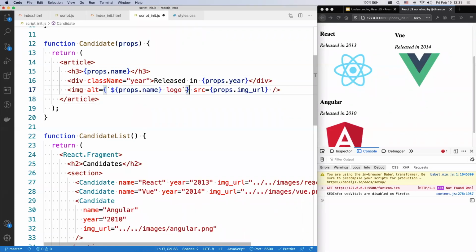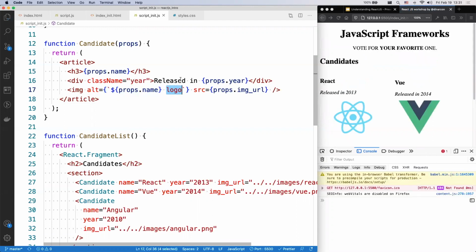Remember, the square bracket means JavaScript, and what I have inside is called a template literal, and I am printing again a variable and then something else. So I am making the alt text also dynamic to include the name of the library itself. This is an example of React not reinventing the wheel. It's JavaScript. JavaScript includes template literals, so you just use them.